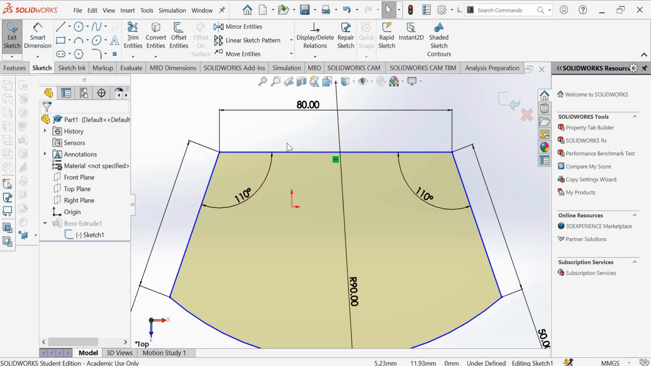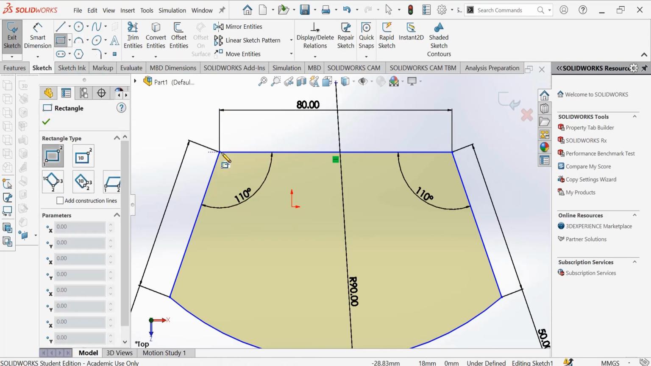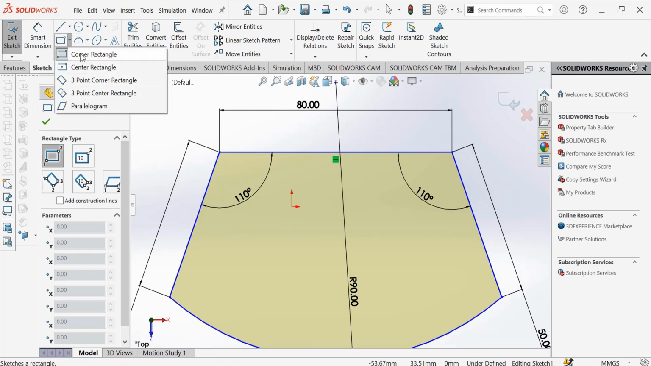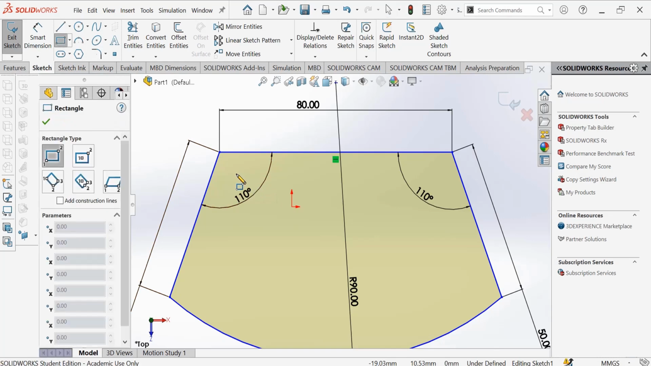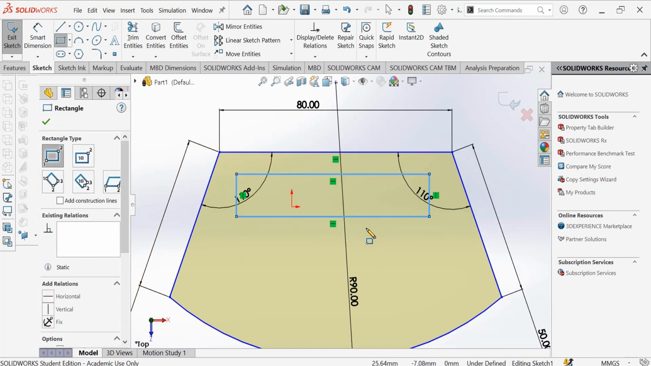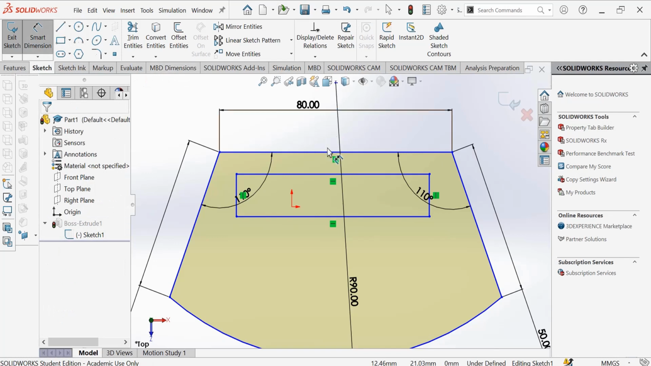What we're going to do is add in a nice rectangle here for our phone to sit. So to get a rectangle in there, we're in the sketch function, we've got rectangles. I can click on the rectangle tool. There's different types of rectangles here, but I'm going to go corner to corner and I'm going to click on there, drag, and then there we go, that's a nice rectangle.